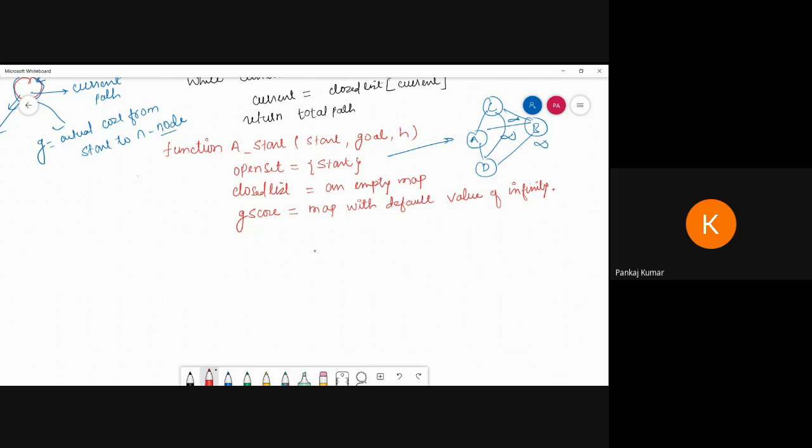So we can go for G score of start is equal to 0. Now, how to understand G score of start? From A to A the value is equal to 0, no? From A to A value 0, so I can put A0. Is it clear?